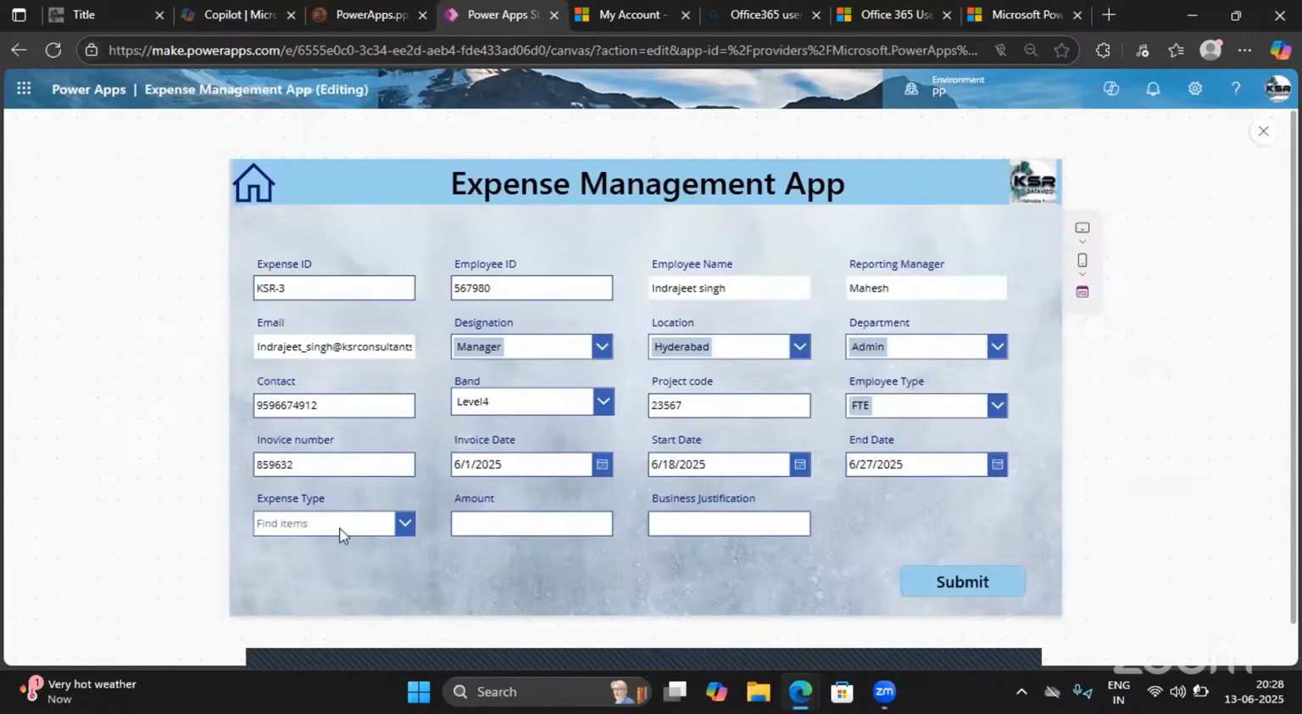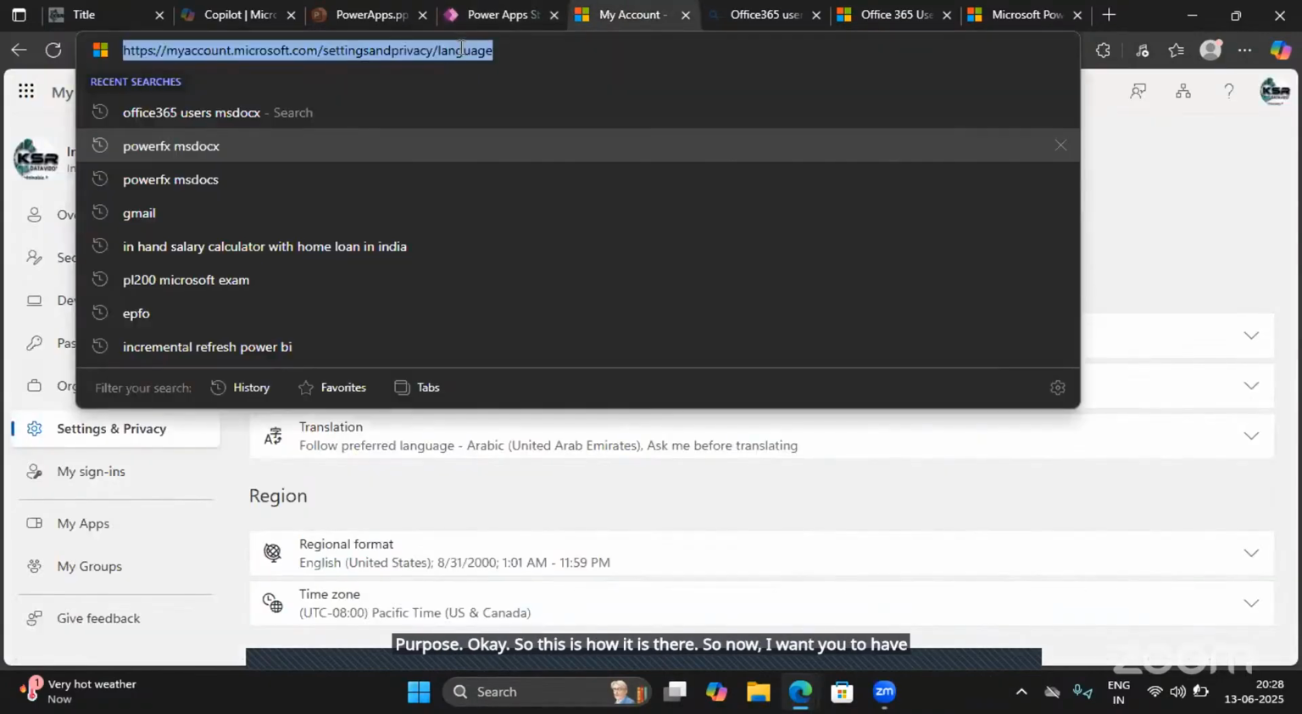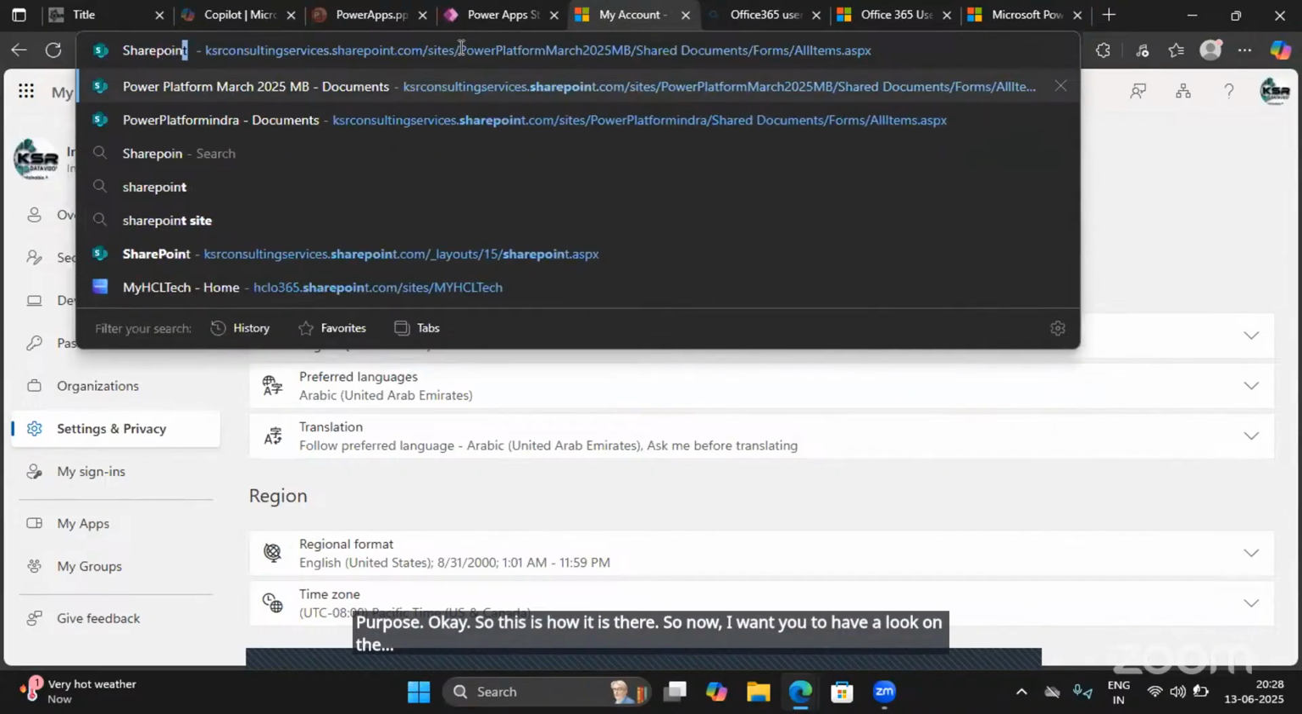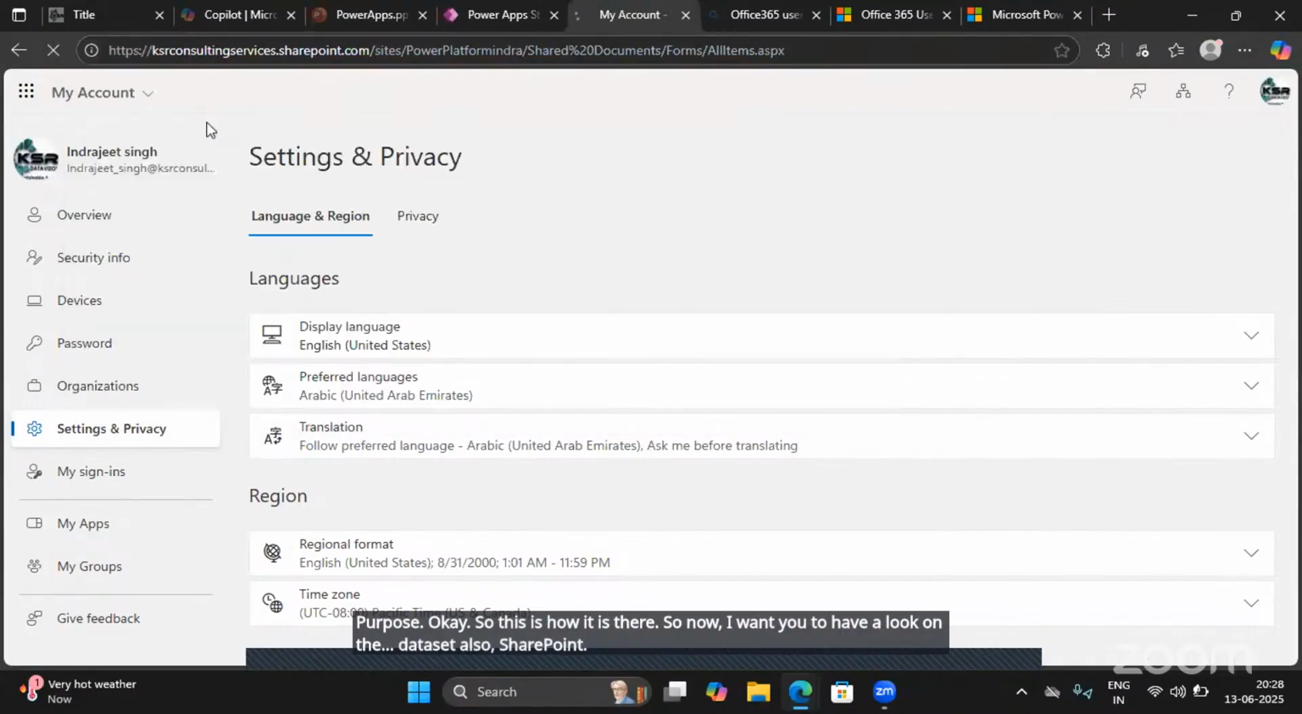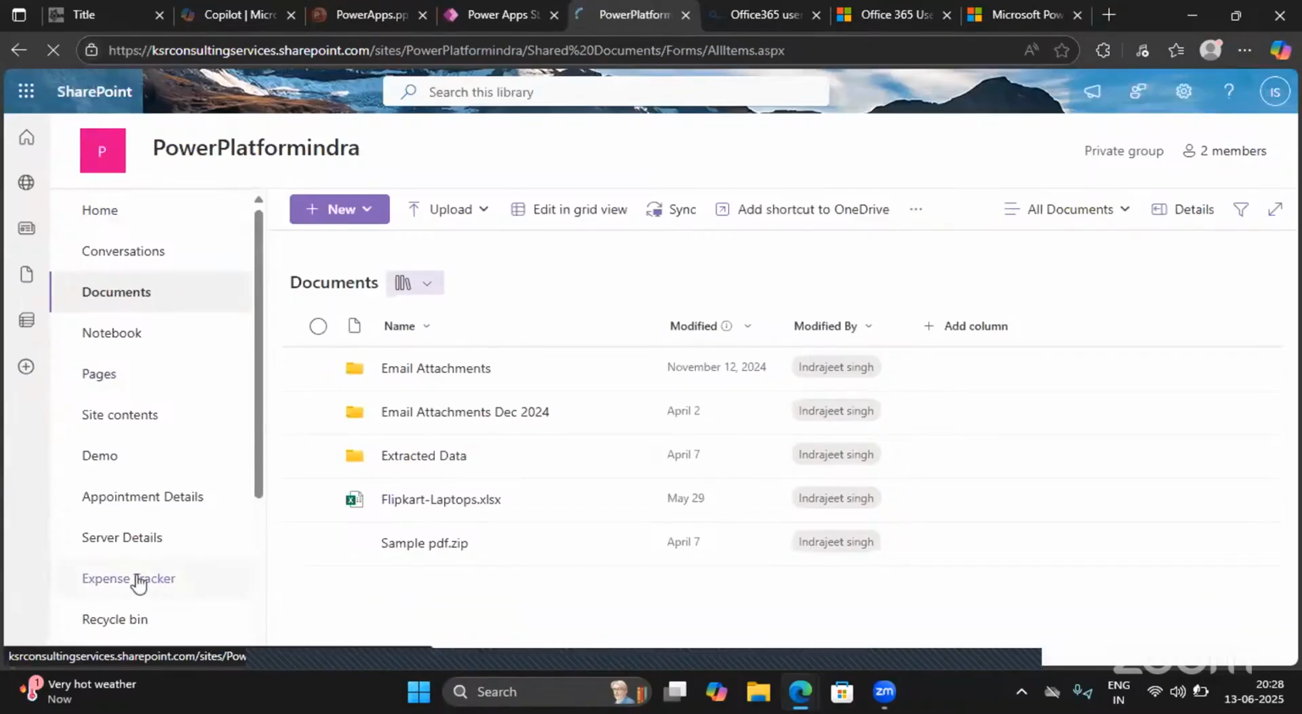Then you have expense type. Then suppose amount as 5,000. Business justification: for learning purpose. Okay. So this is how it is there. Now I want you to have a look at the dataset also. SharePoint. Expense tracker.